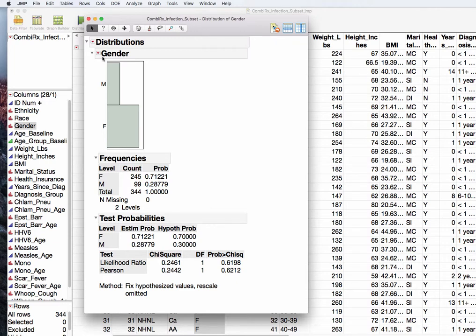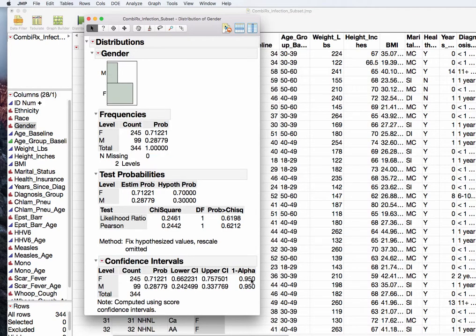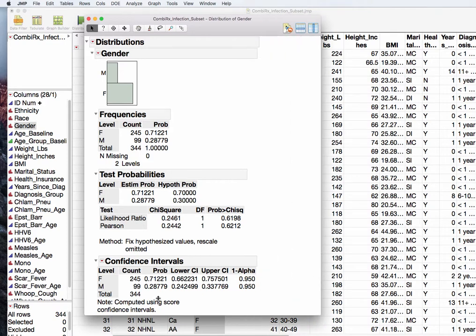Now, what if I need a confidence interval about those proportions? Again, under the red arrow, there's a confidence interval option. Because my alpha is 0.05, that's the alpha for my test level, I want to use a 95% confidence interval. And from there, JMP will simply give you the confidence intervals. Now, these are score confidence intervals. So when you write up your results, it's important to say using a 95% score confidence interval.